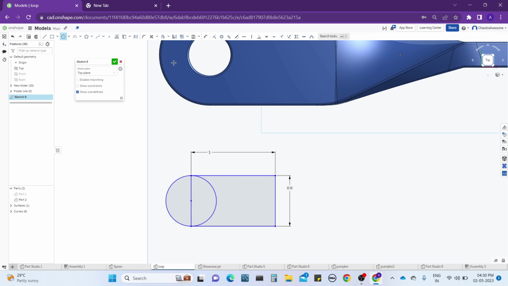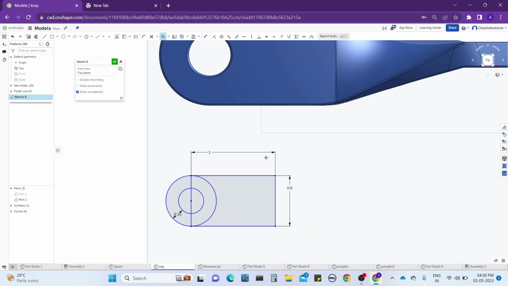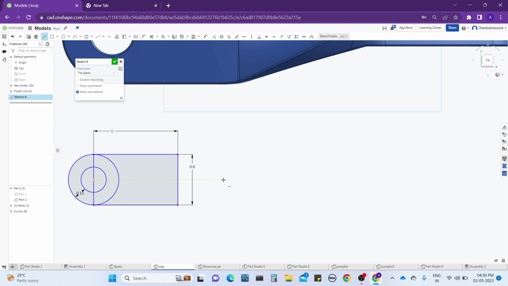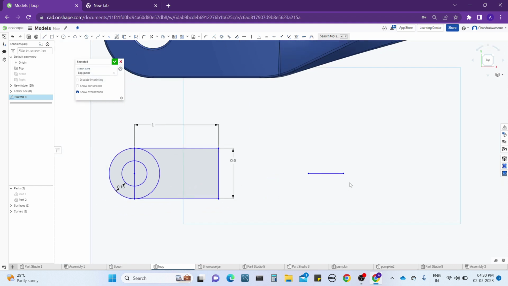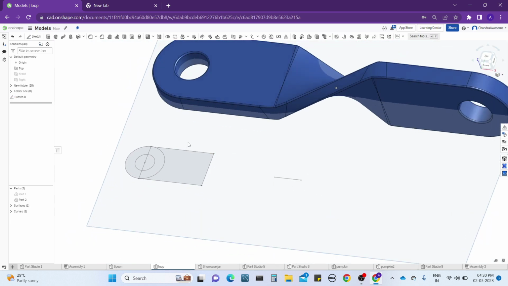Select offset for this circle and draw a hole inside, 2.15. I think that's enough. Okay, and set the line, drawing exactly to the middle point of this one, just some random line. That's enough. Why did I draw a line like this? Because I will show you at the end. Okay, now okay the sketch and come to the viewpoint.